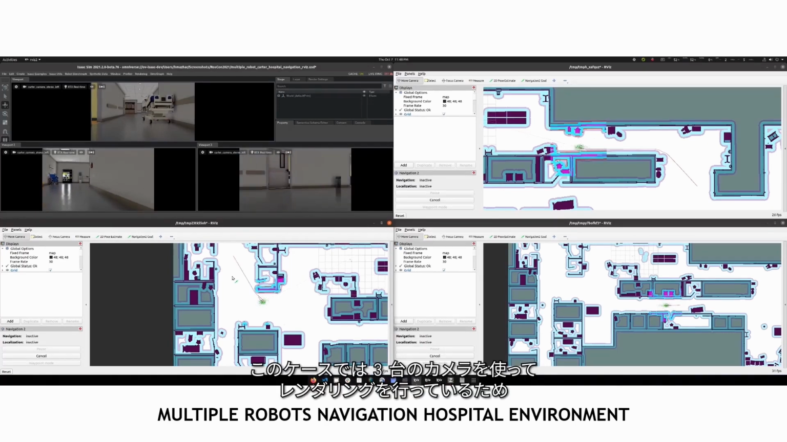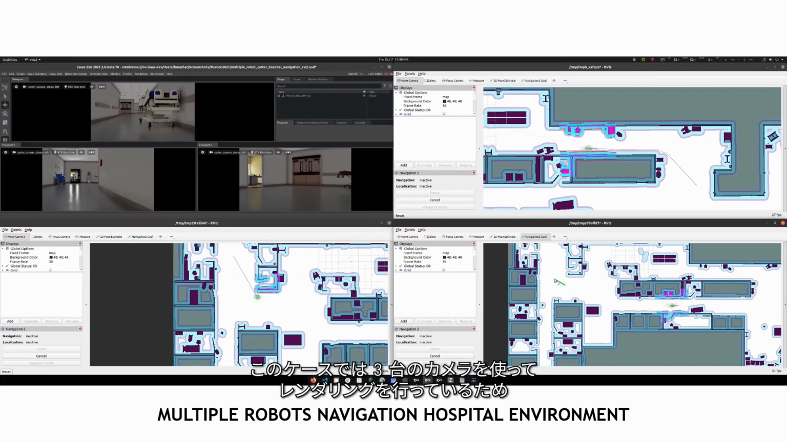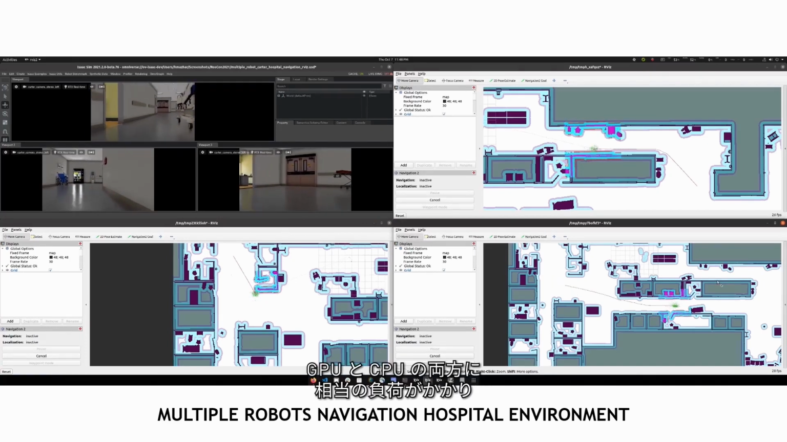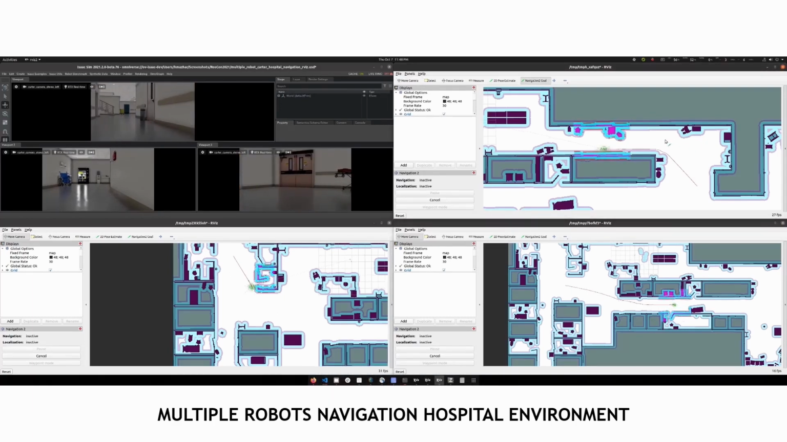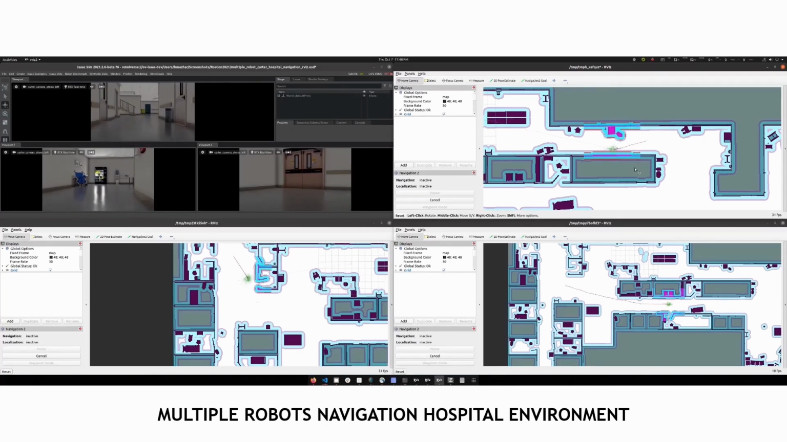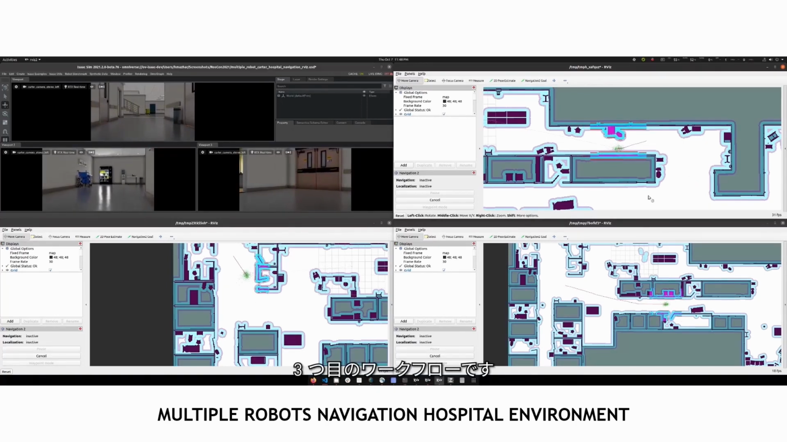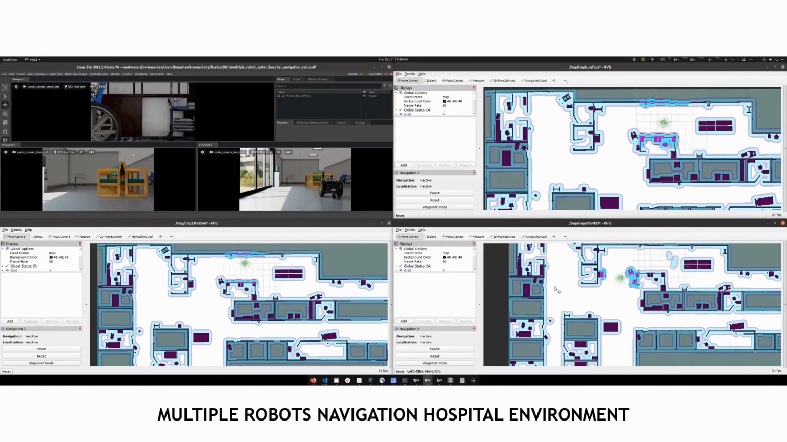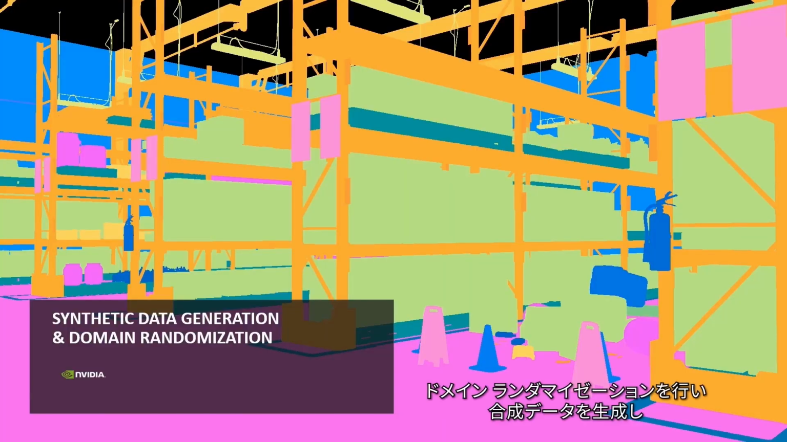The bottleneck here starts to become both the GPU, in terms of how much you're rendering because of those 3 cameras, as well as the CPU side, since each ROS nav stack is pretty heavy. Then finally, the third workflow involves doing synthetic data generation with domain randomization and publishing that data directly to ROS.